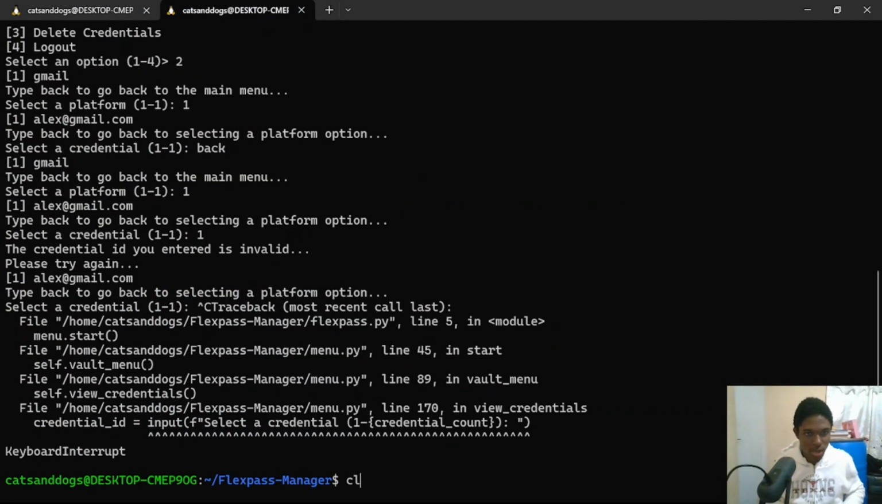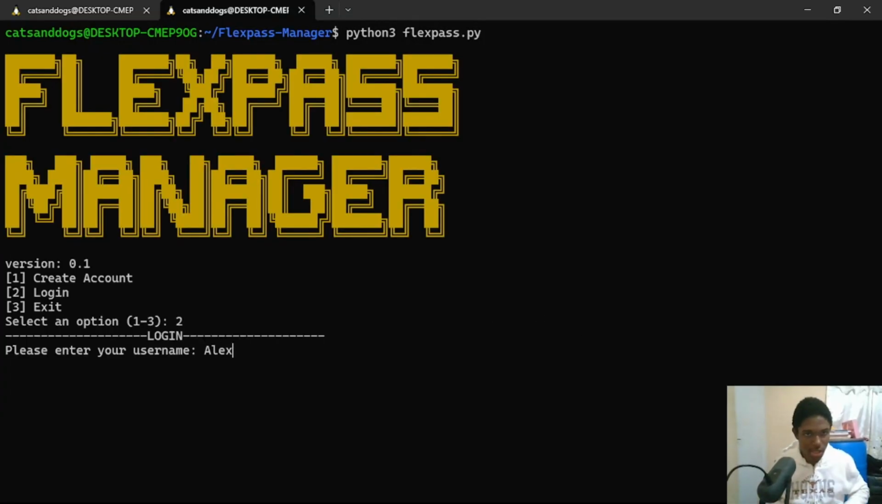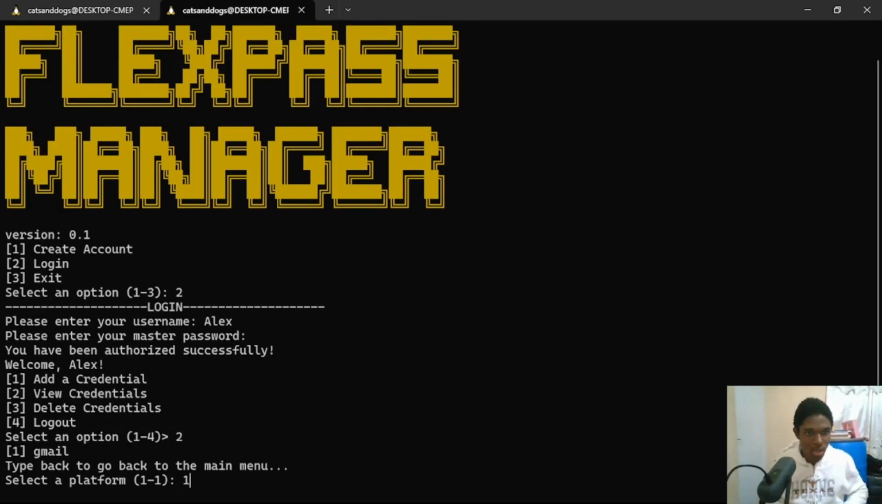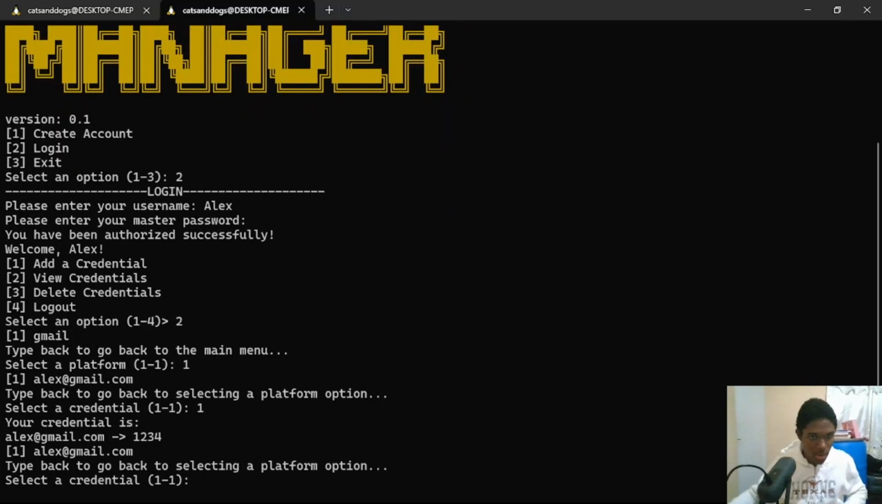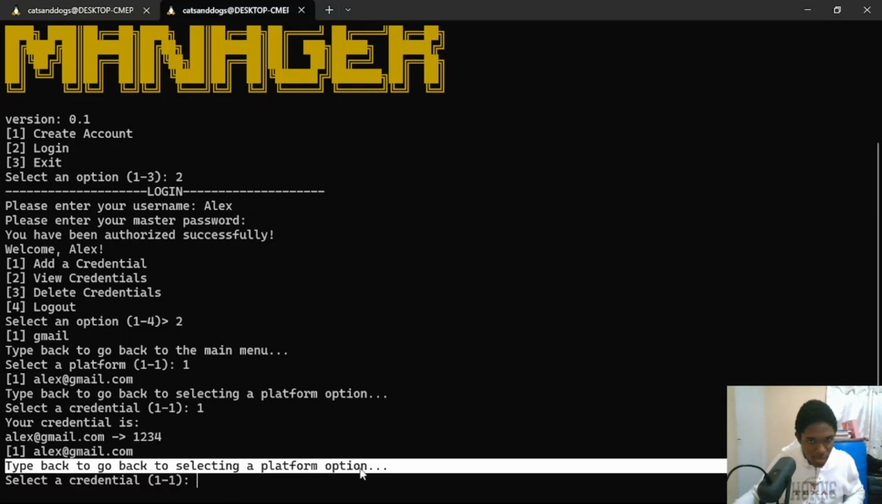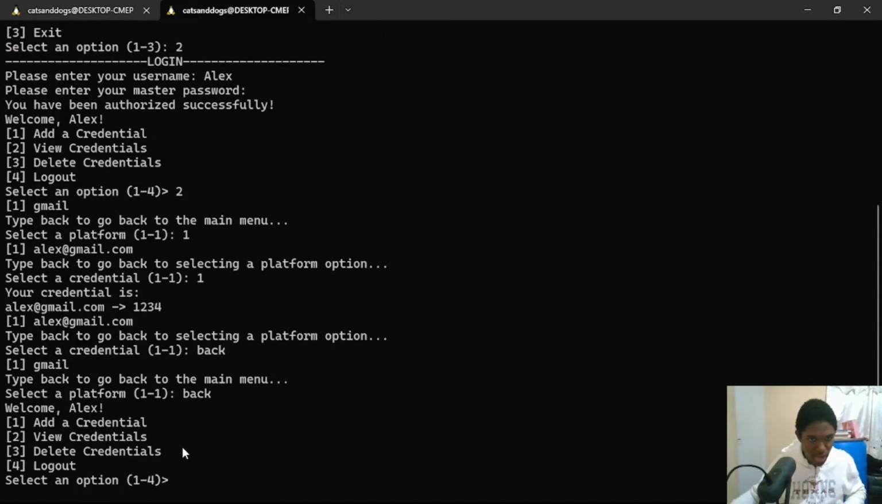So now we can clear the screen, and let's try to rerun our code. We can log in as Alex, test 1 2 3 4, view a credential, Gmail. We can try to select one for the user Alex, and you can see it says the credential is this. Nice. Cool. So now we can actually go back to the platform option. Let's type back and see if we go back to the platform. Nice. If we type back, we should be back into the main menu.